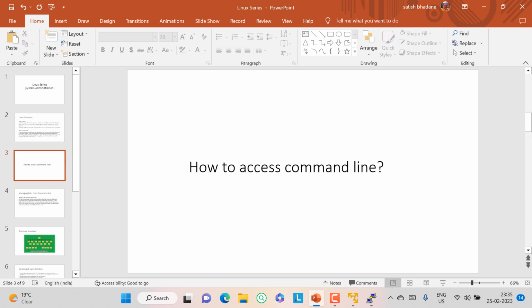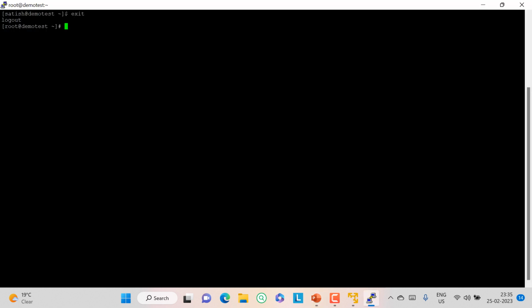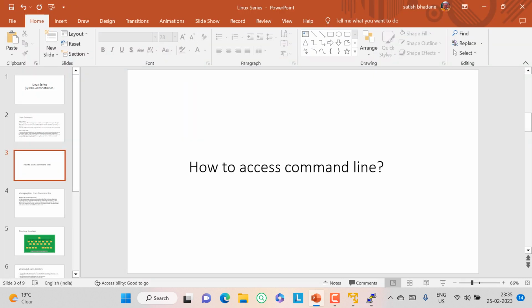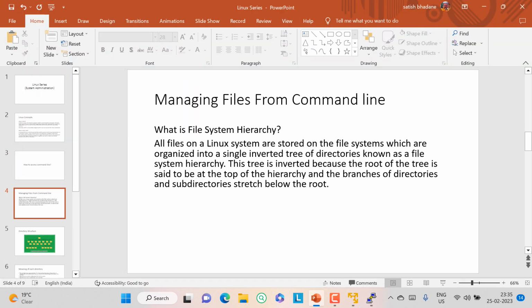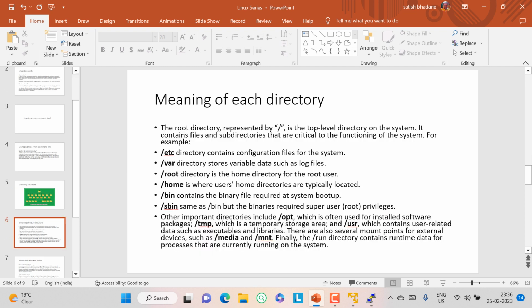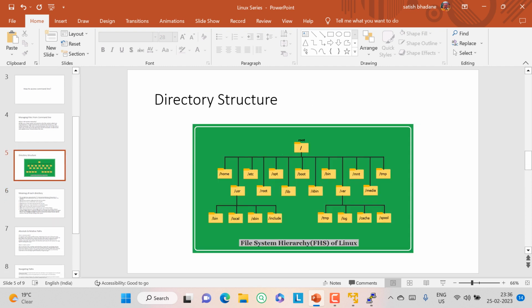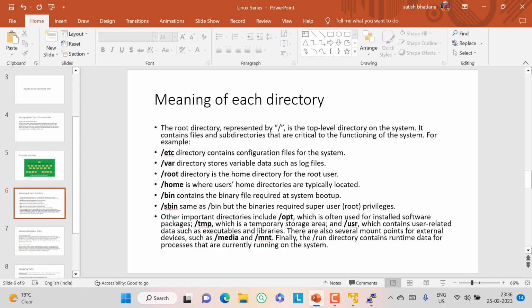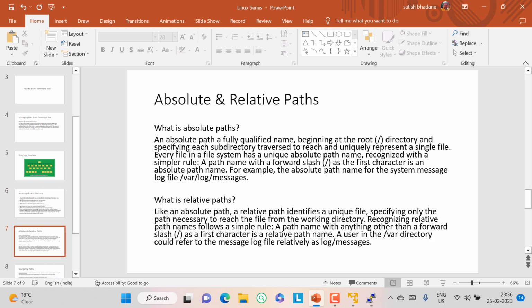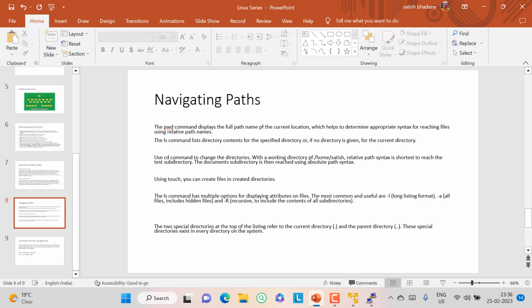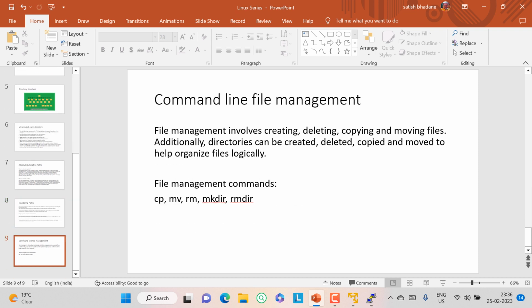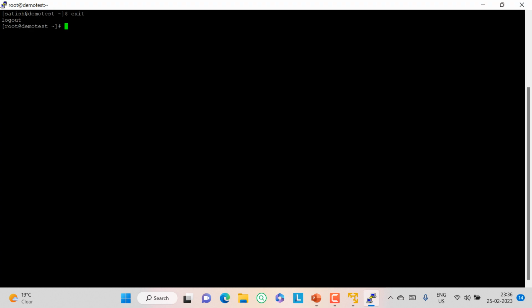We already showed how to log in and how to access the command line. So let's start with managing files from the command line. I already explained the directory structure, the file hierarchies and directories, each and every directory, and also absolute and relative paths. So we'll talk about these commands.